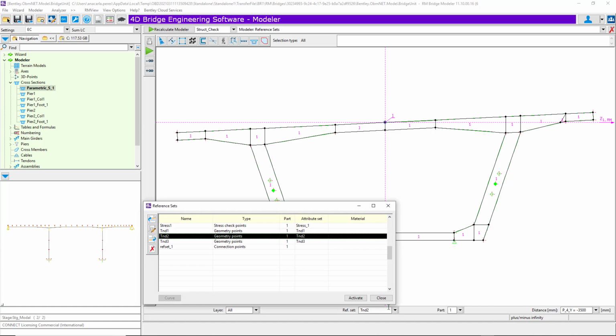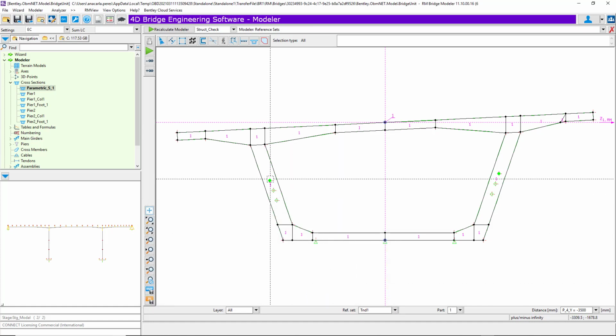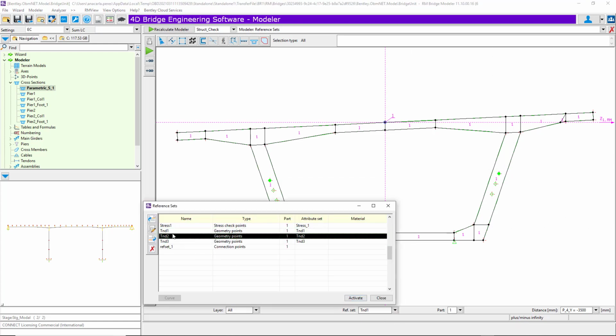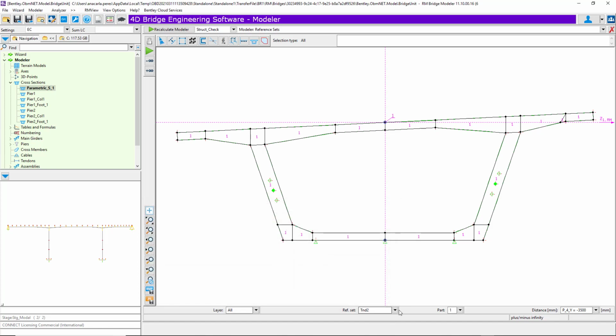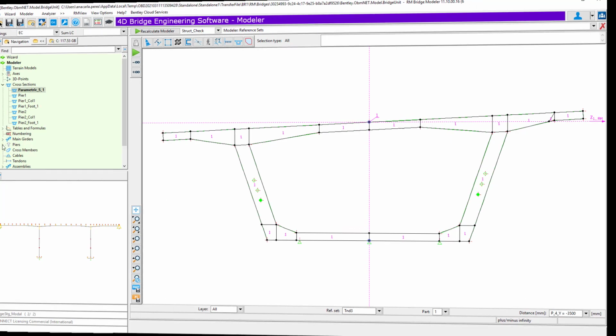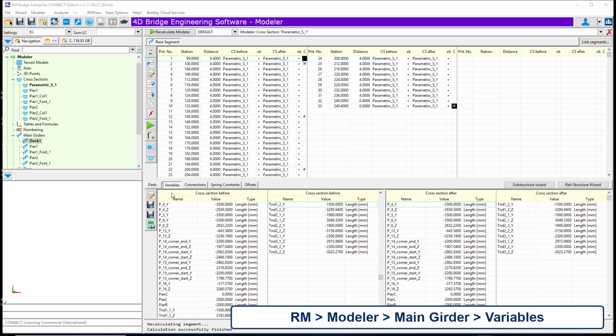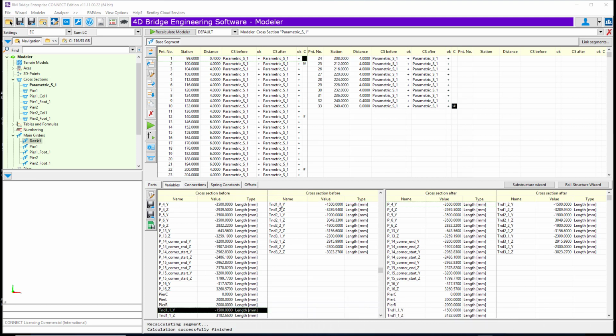After sending model from OBM to RM, we can go to cross sections and verify that the tendon geometry points were already generated in each reference set. In main girders variables, we can look at the tendon variable values.